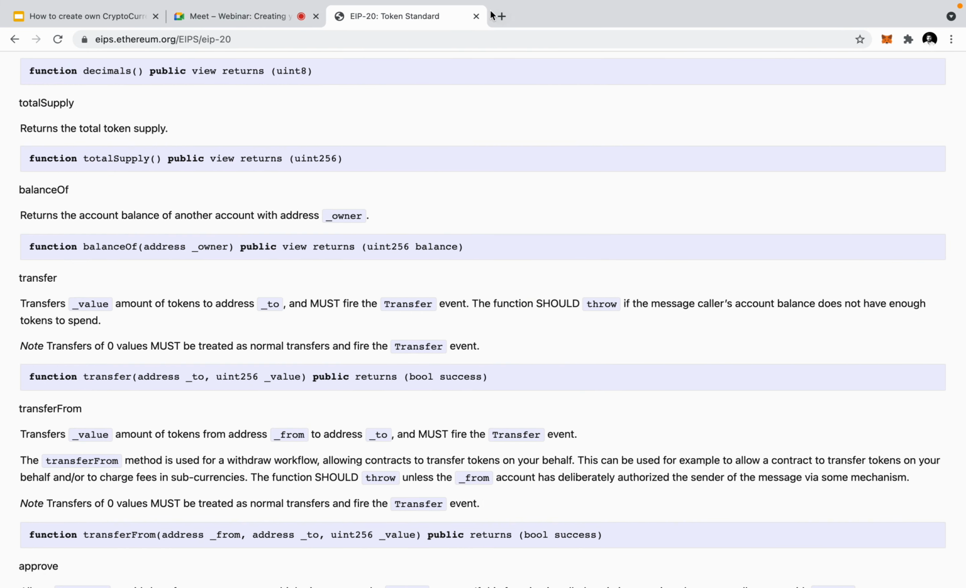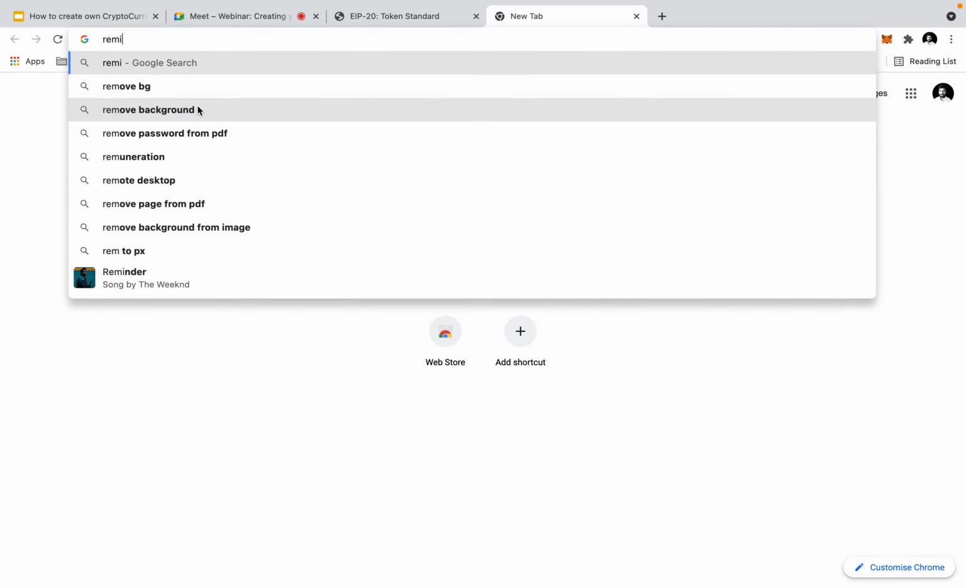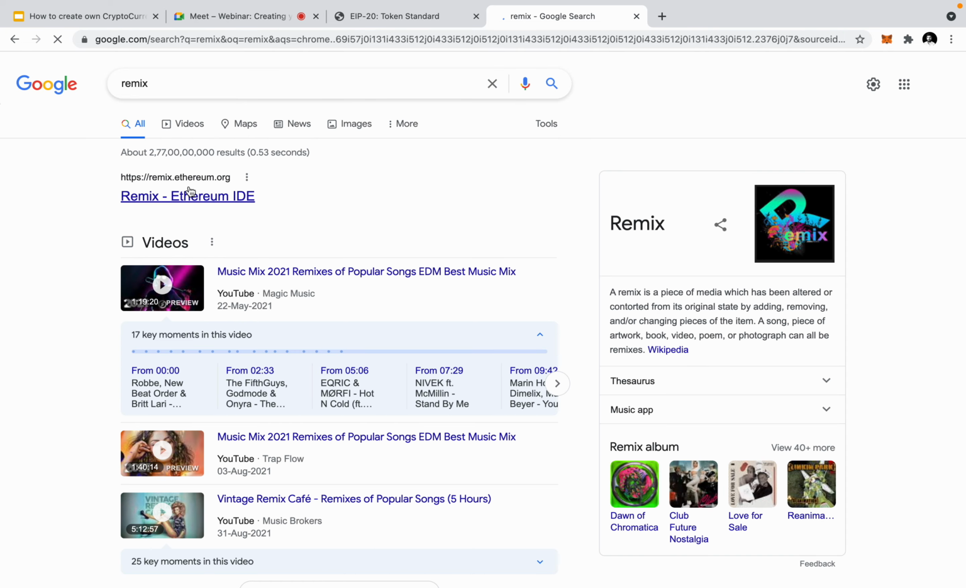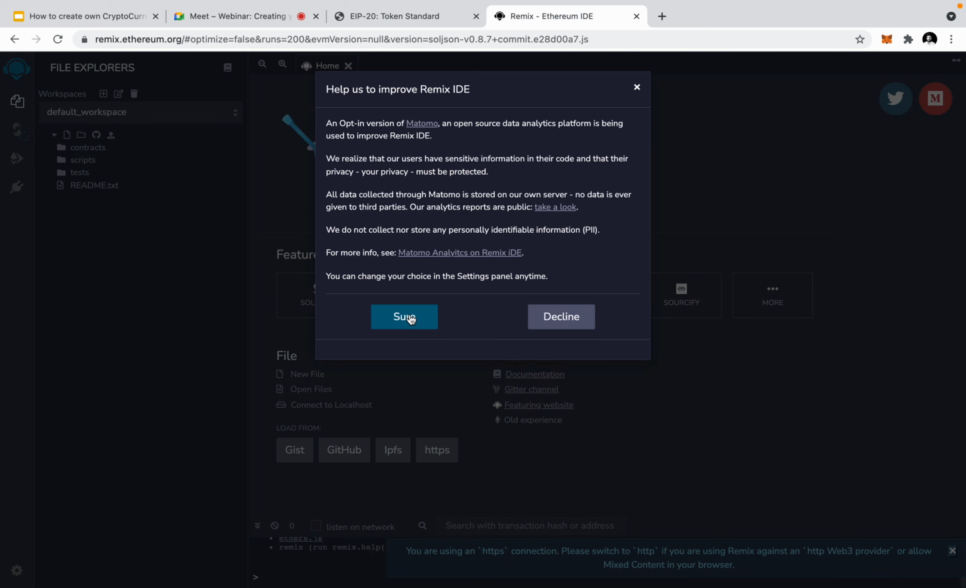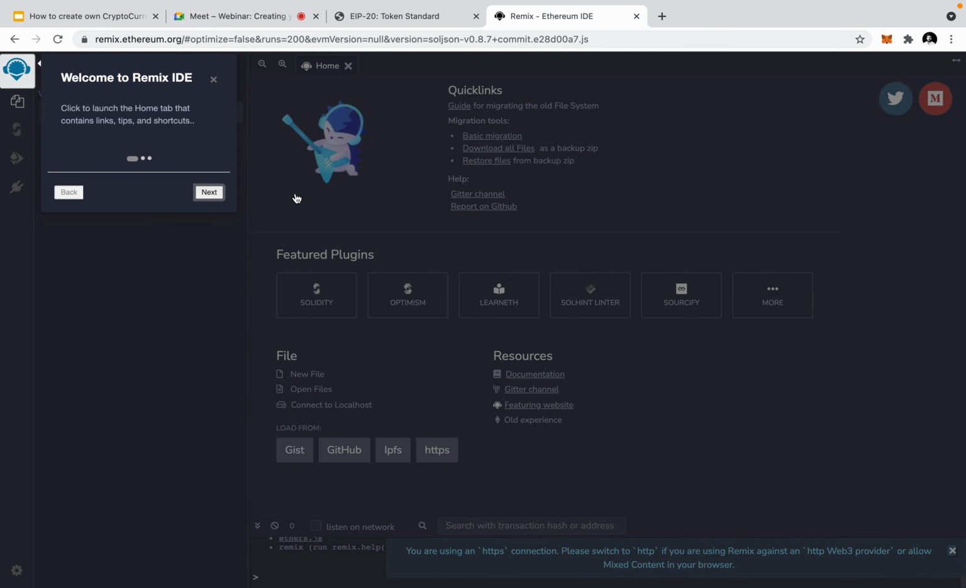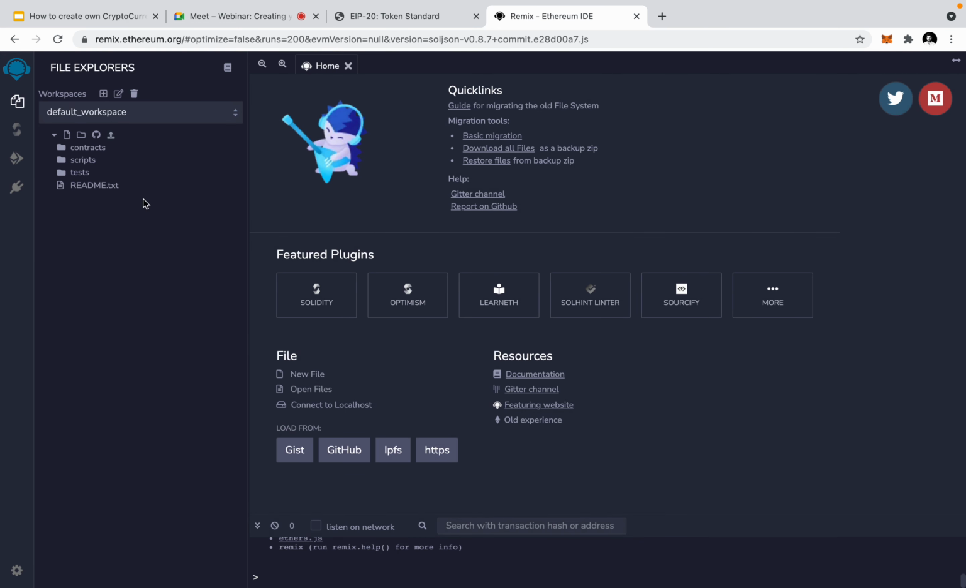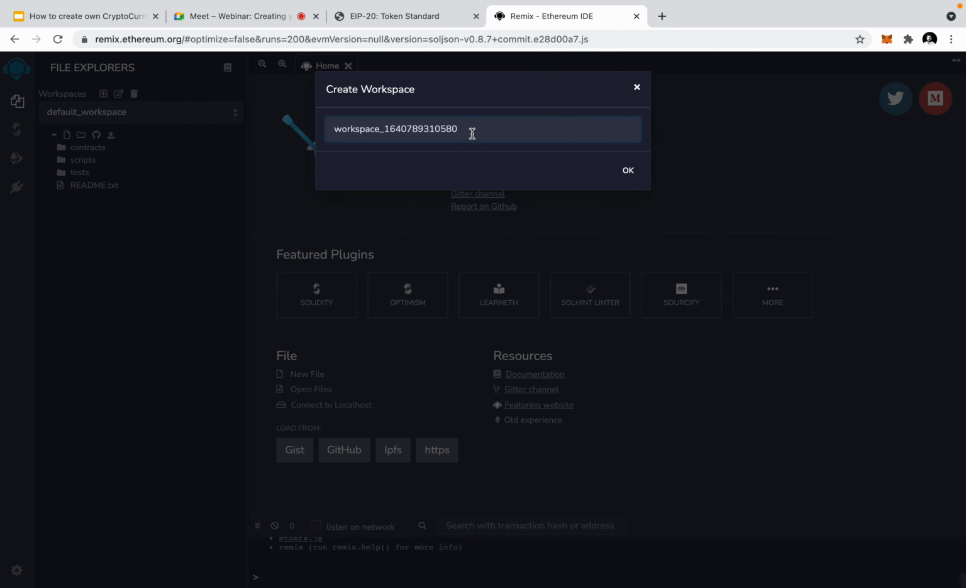Now come back to our hands-on activity. We are going to use Remix, as we know. If you search for Remix, the first link is remix.ethereum.org. If you come in for the first time, it will ask you to share some information, and you also have to define a workspace. Click on the plus; here we are going to write our name, for right now I'm going to write sf token underscore workspace.